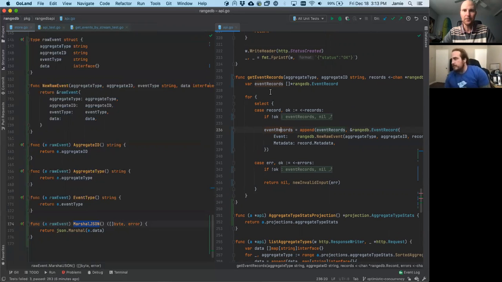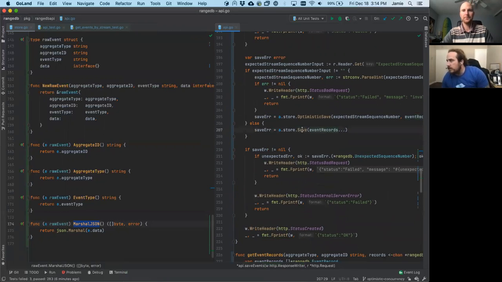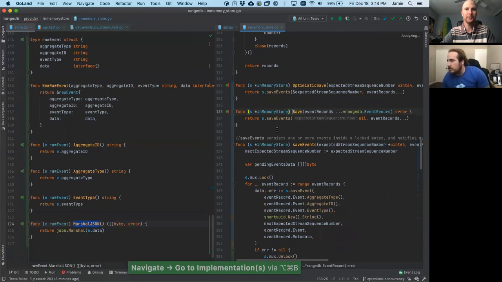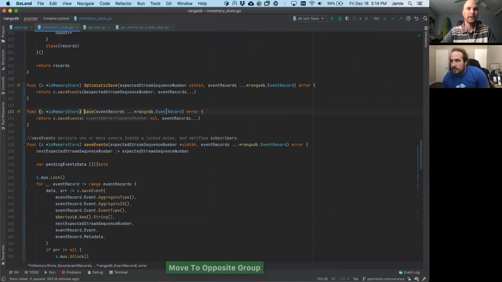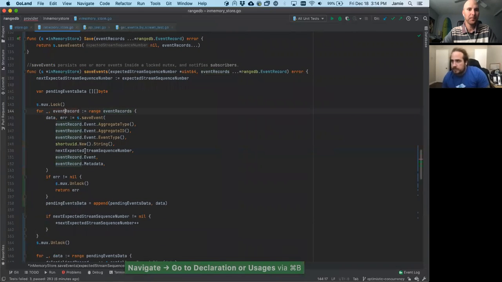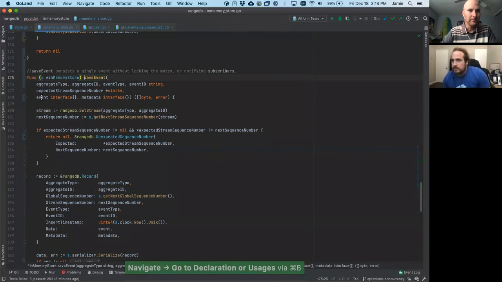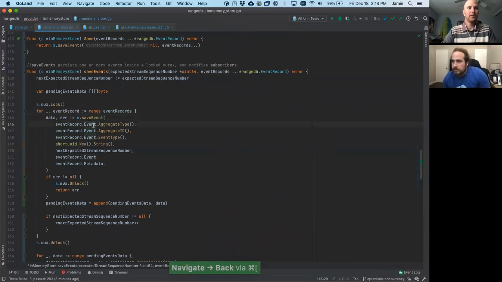So let's see how get event records is used. Event records. So you call save on here. Let's go into the in-memory store on save. Let's just close this down. So now we've got this event record. It calls save events. We iterate through the records, and we pick off the event, which implements the event interface. So if you go into save event, and the event, wait a minute. It has to implement the event interface, so you can call aggregate type, aggregate ID, and event type, as well as get the data from there. Actual data, yeah. That's cool. Yep.